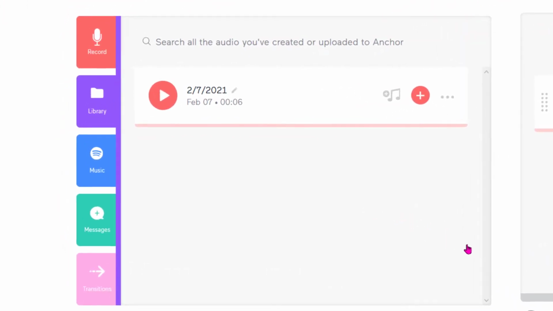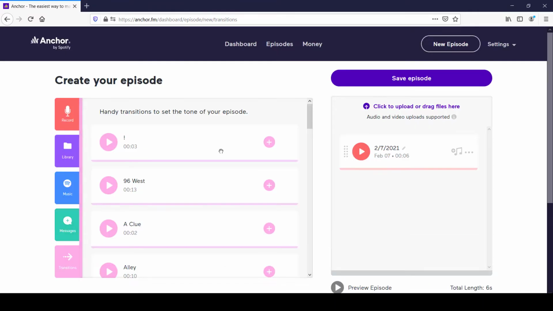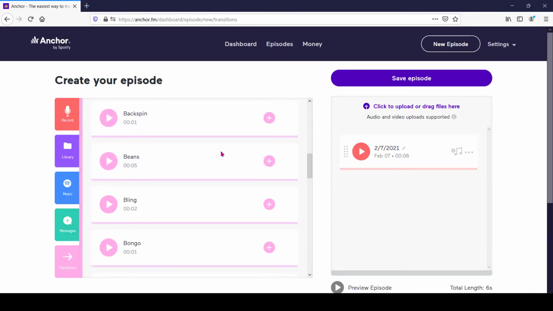On the left-hand side are options to customize your audio. I like to add transitions. Click the plus sign to add the transition that you like. You can move the transitions to your liking.